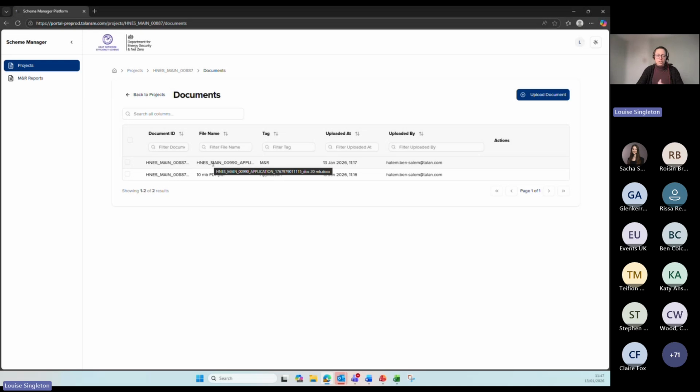Once you've submitted your application form, you are no longer able to upload any documents, so the whole application form is locked. So it's really important that before you press submit on your application form, you make sure you've uploaded all your supporting evidence into this area here, so that we can then assess those documents as well.